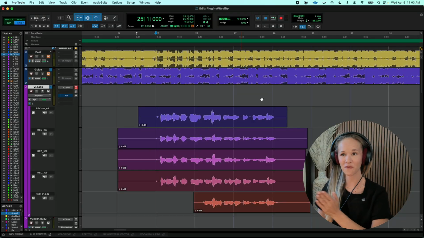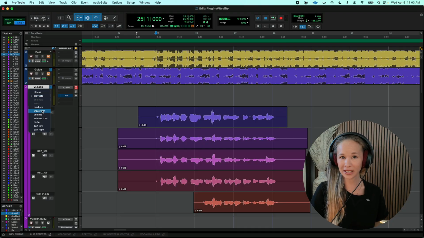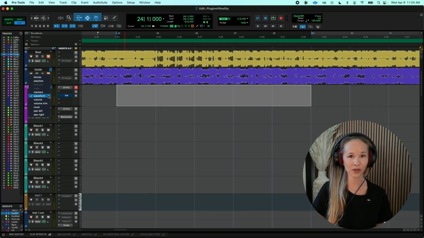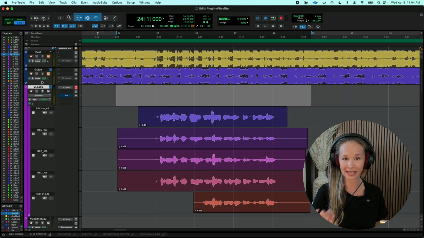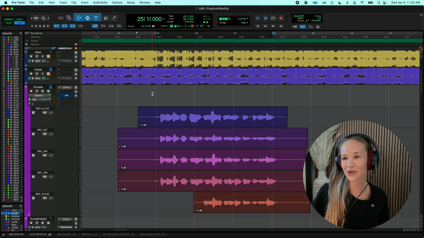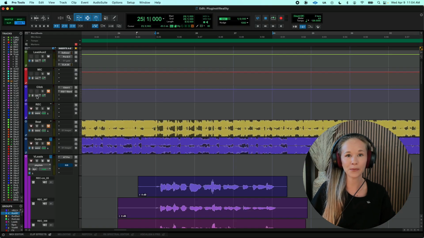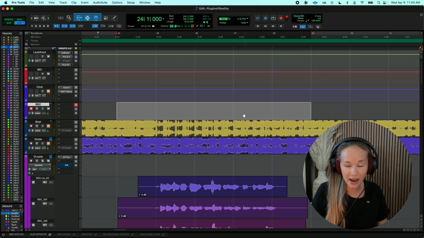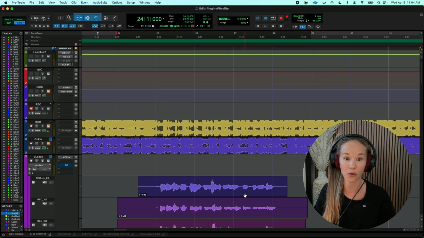So here I have my lead vocal track. Normally it looks like this, just the waveform view, which you can toggle here. So I'm gonna put it into playlists. And as you can see, I've already recorded my takes. I actually keep a separate record track, and every time I record a take, I drag it down to the track I want it to be on.